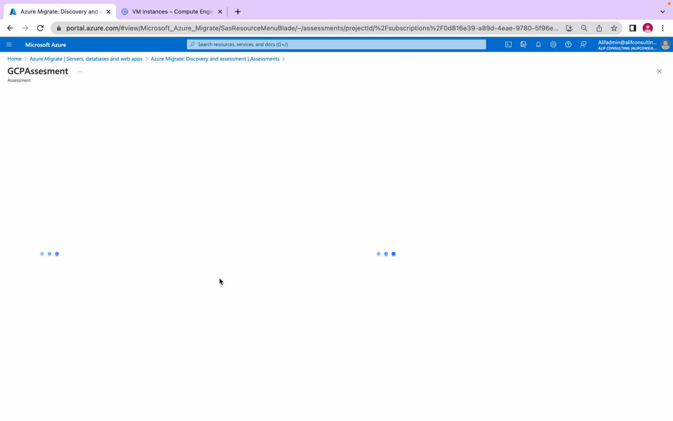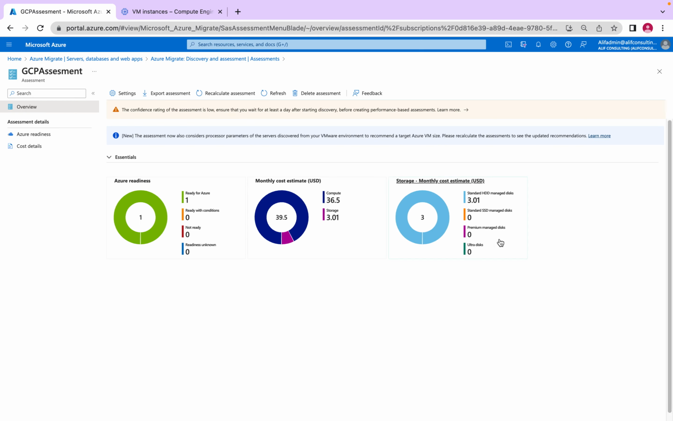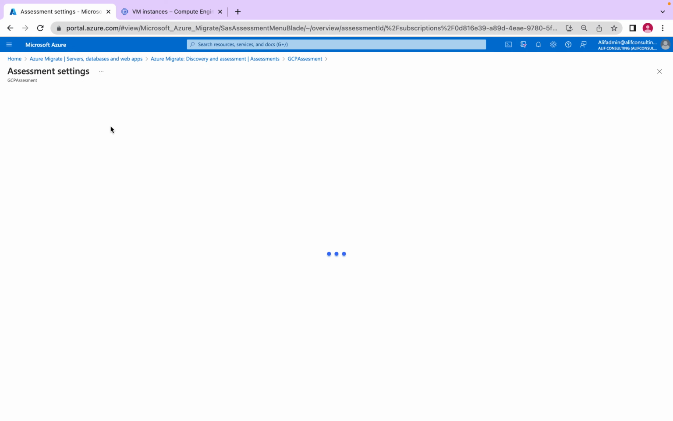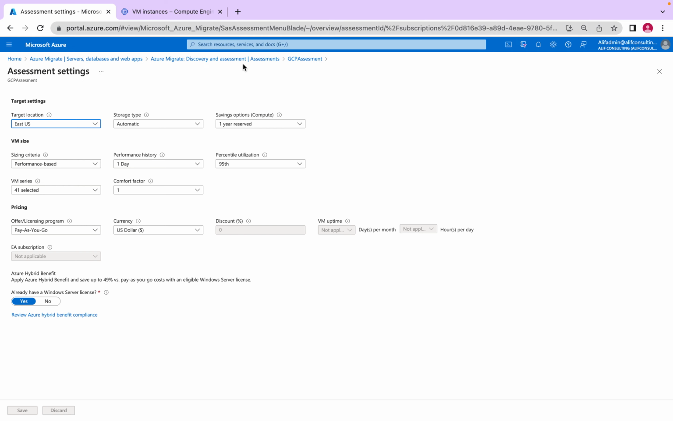If you click on this assessment report, you would be able to see plenty of information based on the input which you have given into the assessment, right? Give it a few seconds to open. Now it's giving you the Azure readiness. Is it available for migration to Azure without any issues? Yes, it's ready. What is the monthly estimate going to be for storage or for compute? What is the monthly estimate for the disk, right? And then you have plenty of options. If you want to change any settings in this assessment, that's something you can do.